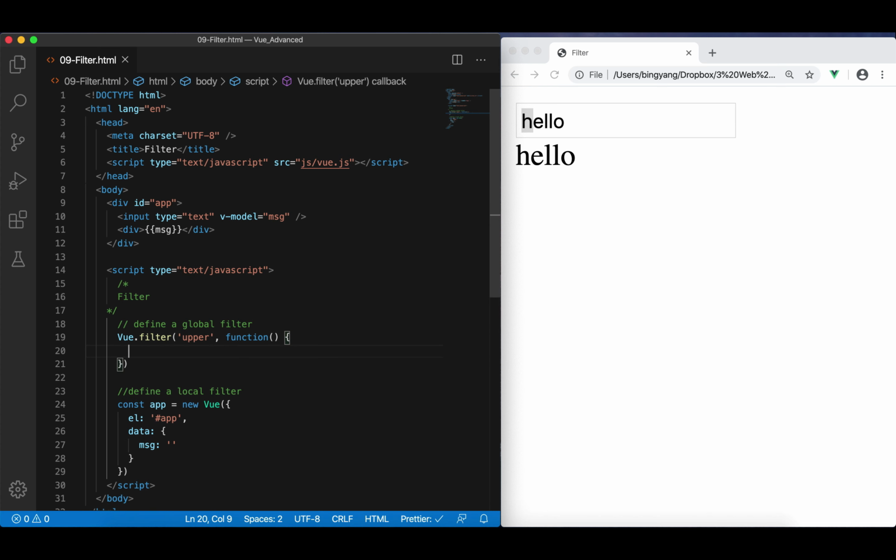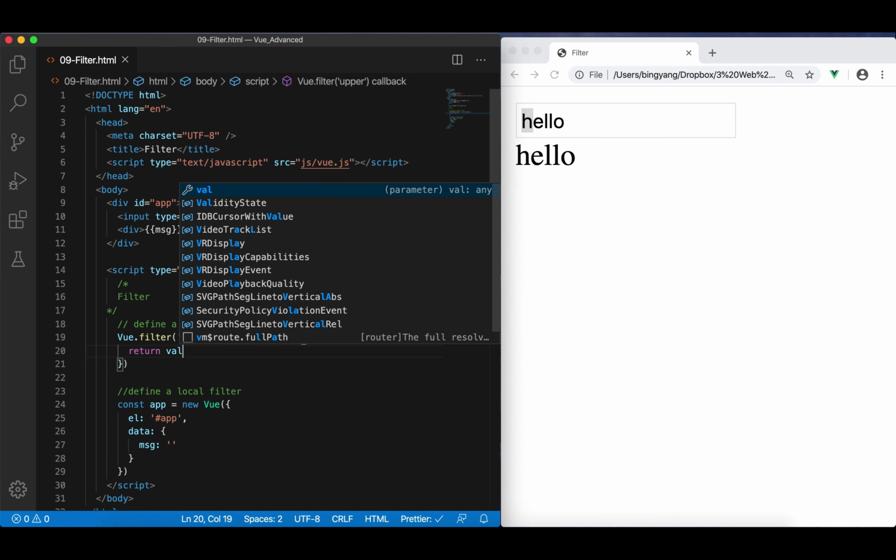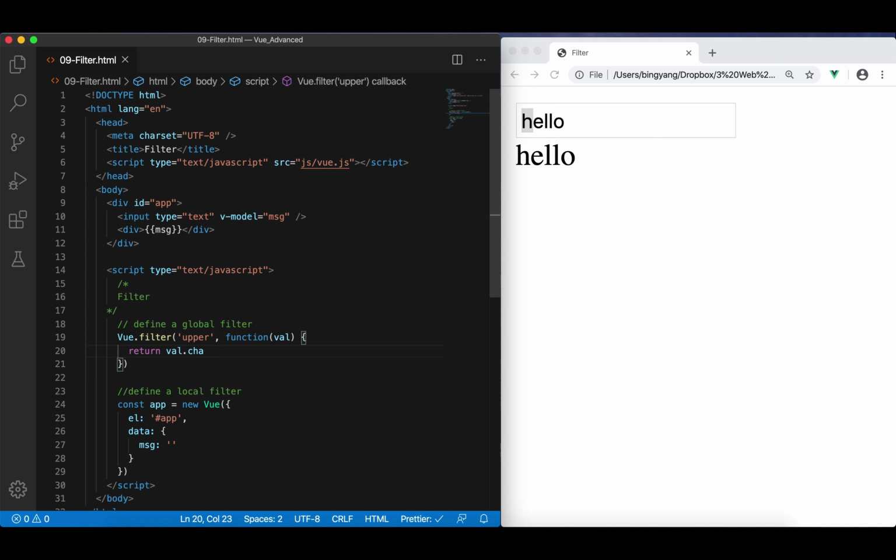In other words, how can we convert the first letter to uppercase? This function receives a value, which is the value that we're going to filter, right? We can call it value. It doesn't really matter what to call it. I just call it val. And we're going to return a formatted value. In this case, the value will be hello in lowercase. So val.charAt(0), because we're going to take the very first character and convert it to uppercase.